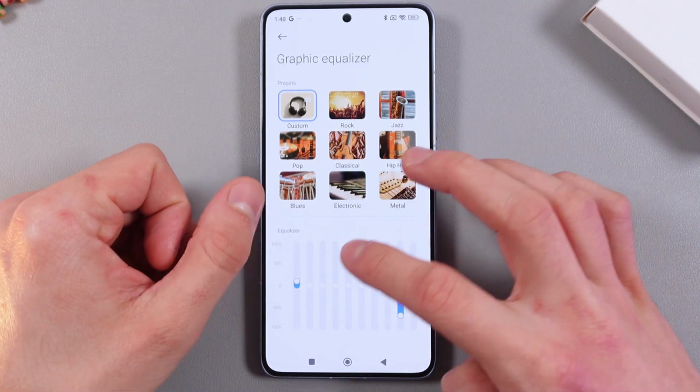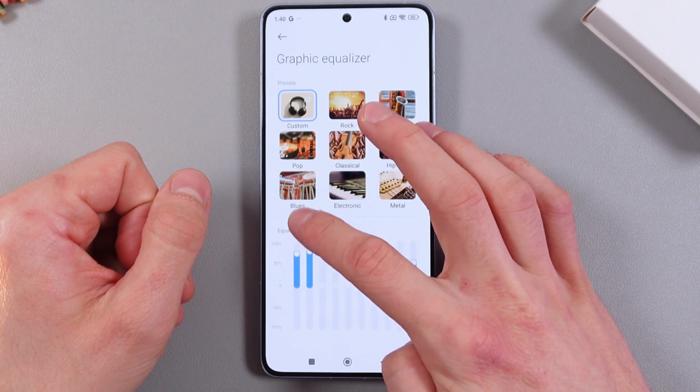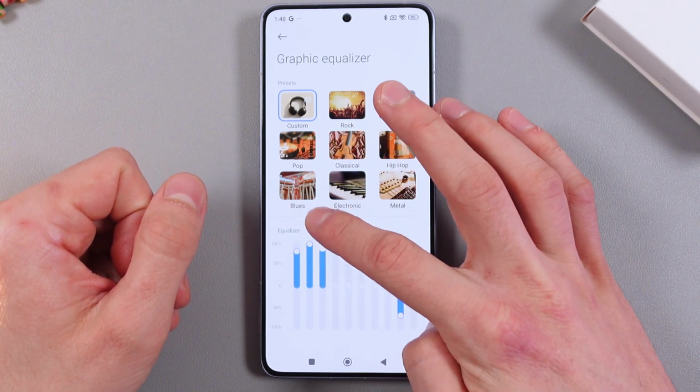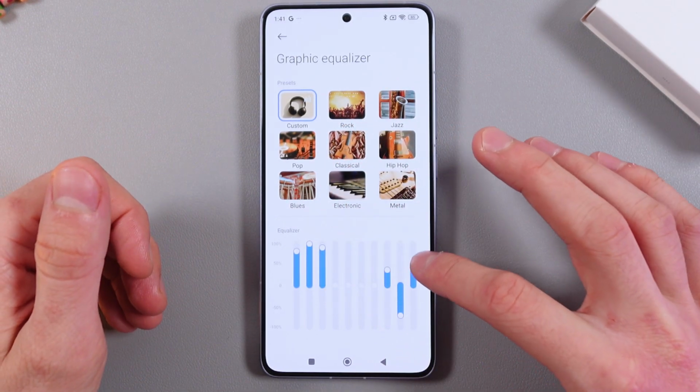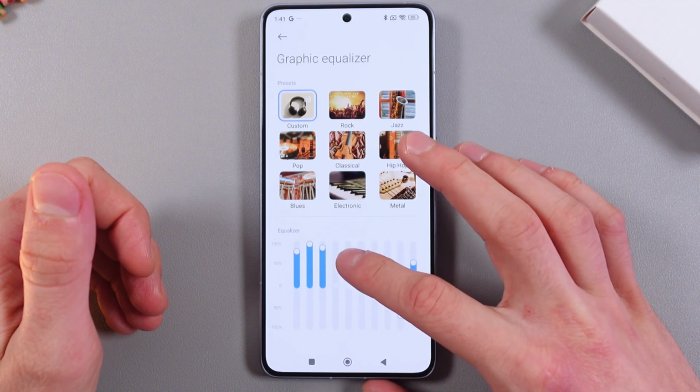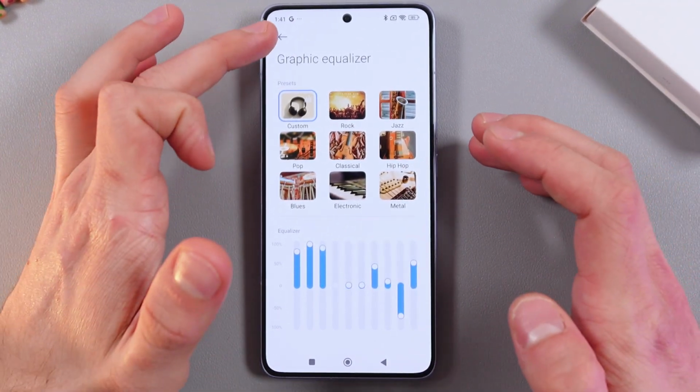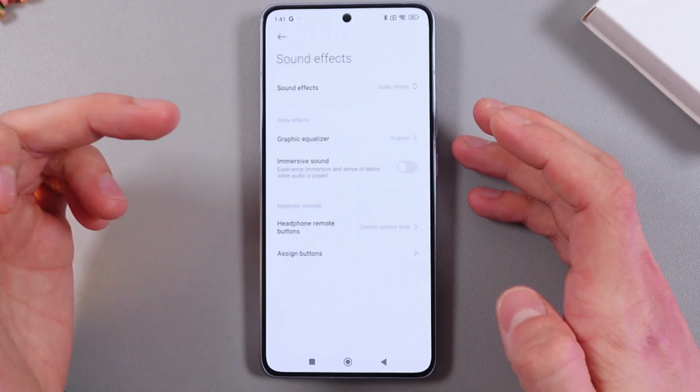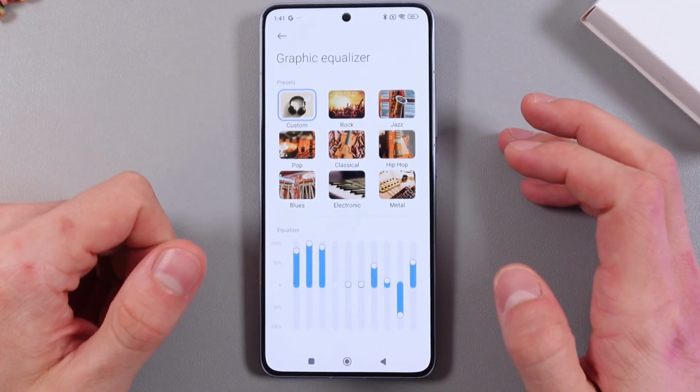For example, let's add a lot of bass, right? Because we all respect bass. So let's add a lot of bass. Let's lower our highs and let's add up some middle. So, and it will be automatically saved. So as we see on the left, now let's go back and now it's automatically saved.